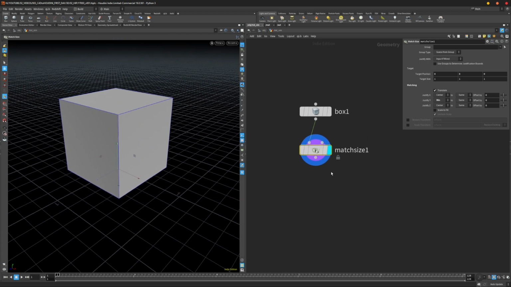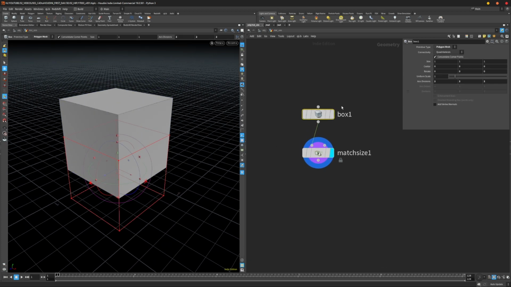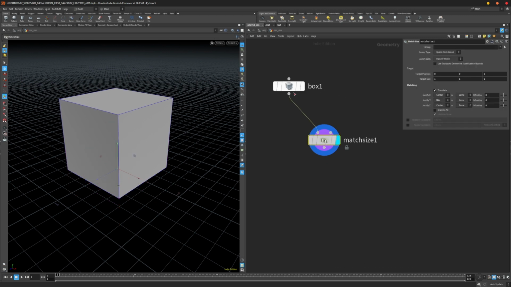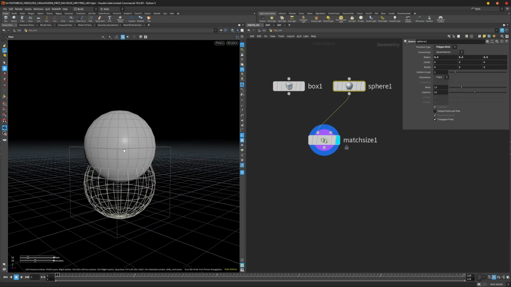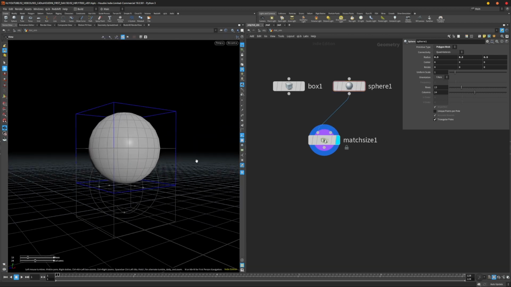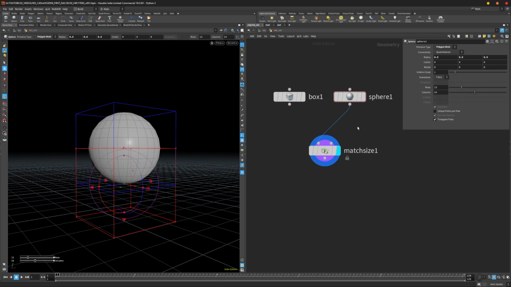So the reason why I do that instead of just moving it up is because if I added a sphere into here and I connect, the sphere is now flush with the ground. So that is one of the benefits of having a node-based procedural system with Houdini.